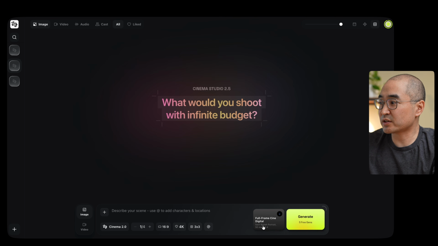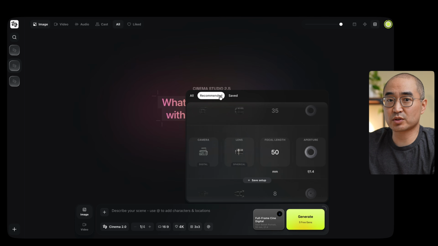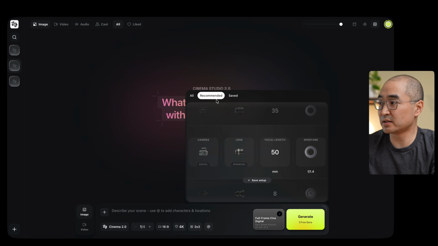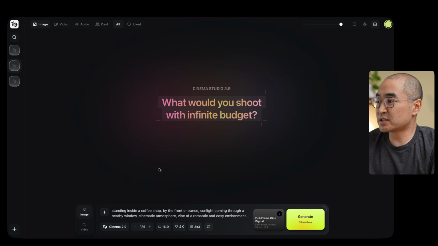Also, if you click down here where it says full frame Cine Digital, it allows you to have a great deal of control over the types of equipment that you're using and the type of look that you're going for. So you can even control the type of camera you use, lens, focal length, and aperture. I'm just going to use the recommended settings, and then I'm going to describe the scene that I would like to use. The scene that I'm using is standing inside a coffee shop at the front entrance, sunlight coming through a nearby window, cinematic atmosphere, vibe of a romantic and cozy environment.